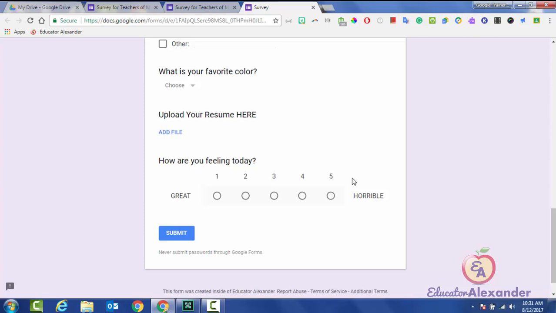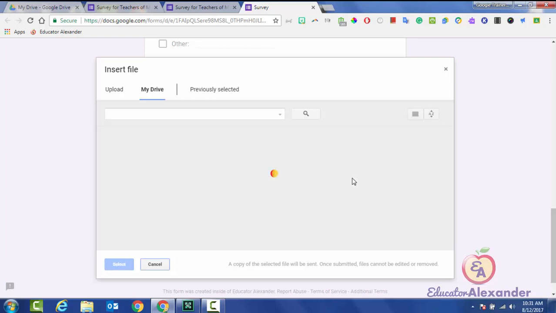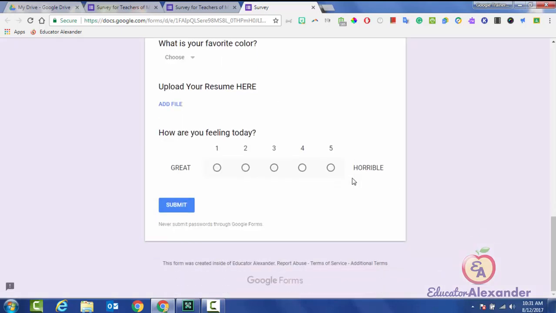This is how my file upload looks. If I click it, it's going to bring me to my computer and I can add a file. You can add it from your drive, however you want to add it. And then this is my linear scale. So you see it gives me 1, 2, and I can say, oh no. And remember, it's multiple choice, so once they click one, they've got to click one. But they can say I'm feeling great to horrible.